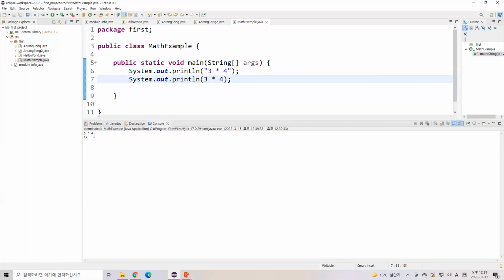Oh, this one is too small. So you can see the 3 multiplied by 4 and then 12. 12 is the result of the arithmetic, which is 3 multiplied by 4. Here is a string because we put the double quote. Okay. You can have other kinds of examples, let's say 1 plus 1. Then the result will be 2. You can see 2 as the result.